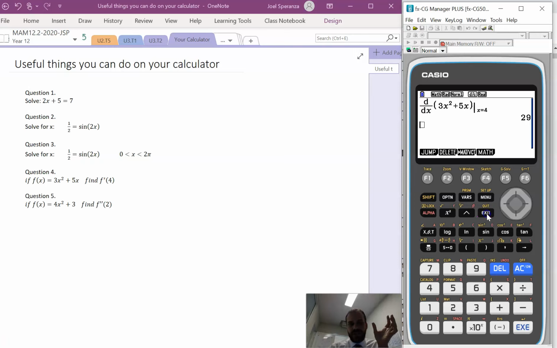Now, a related idea to this is this one here. If f of x equals 4x squared plus 3, find the second derivative when x equals 2. So it might be like, here's the displacement function. Find the acceleration at time 2. So maybe it's a time function or something like this. That's a displacement acceleration type deal. So options, calc, second derivative, d squared dx squared, 4x squared plus 3. I'm using the wrong x there. Just got to make sure you're pressing this button for x.